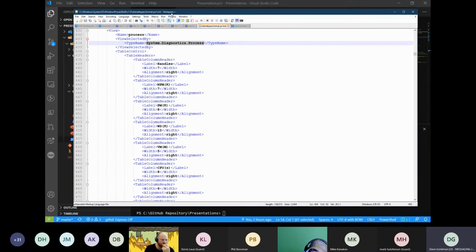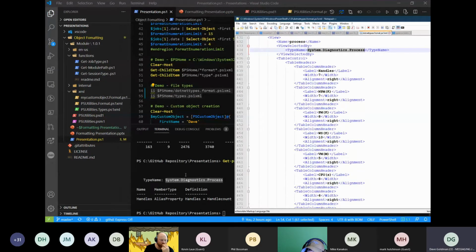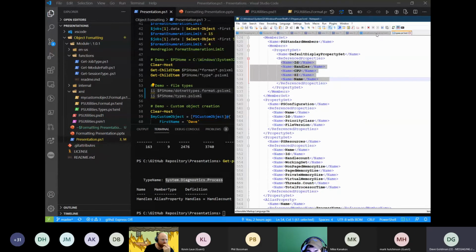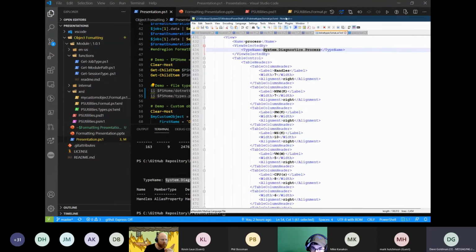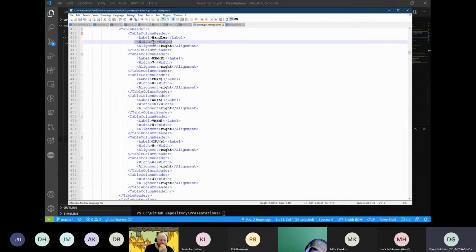With the type name and using the view get member, you can see, okay, now I ran get process and I did find a default display property set. And I also found that we have a view. And so for this view, you can see that we're doing a table control. And for the labels, here's handle. We want that column to be 7 characters in width, and we are aligning it to the right. And you can kind of see what this table looks like. And here's all the elements that are in that table.